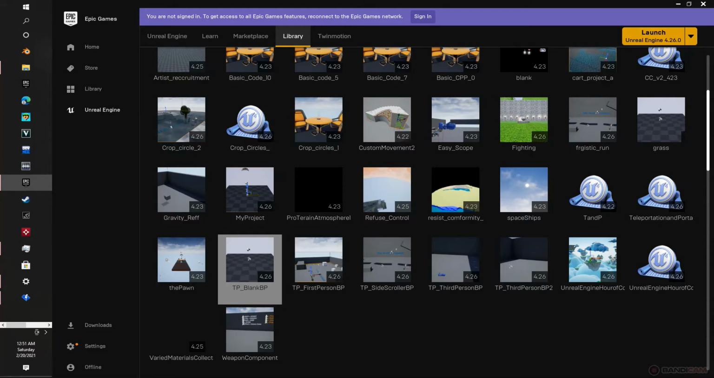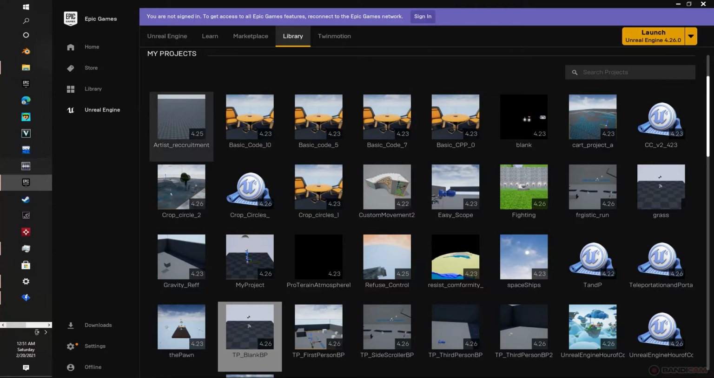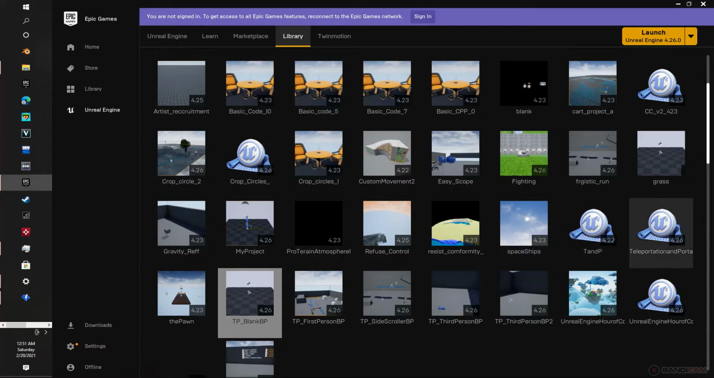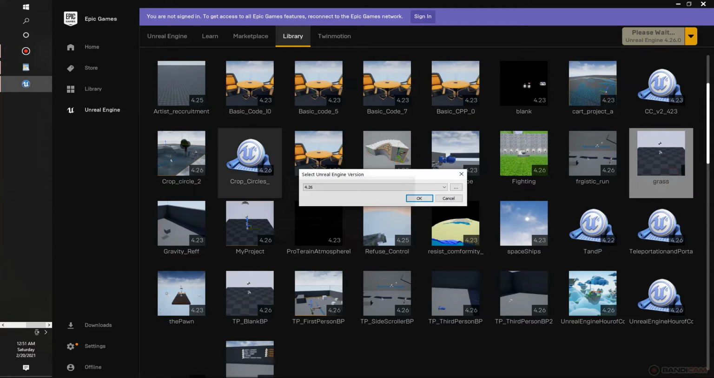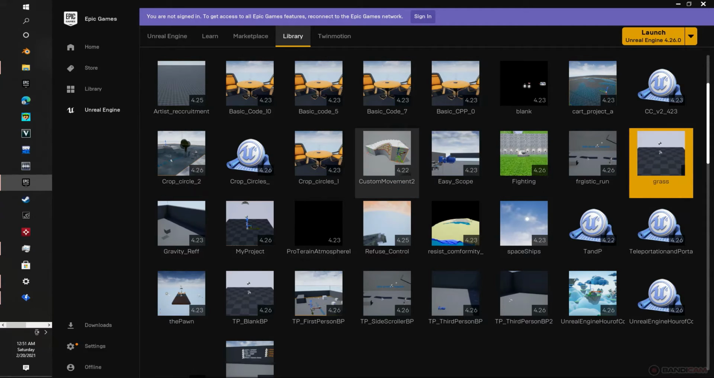No, that's the program files one. Hold on. I named it grass. Where did I put grass? Where's grass? There it is. Alright, so I'm going to right click on grass. Open. There's going to be something that happens. And now I get to select the engine I want to use. I'm going to select 4.26.